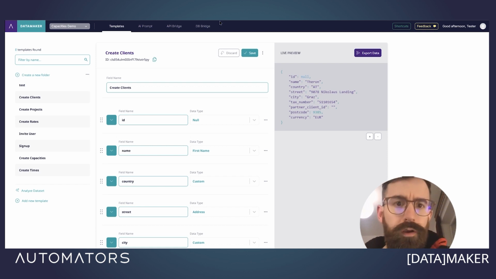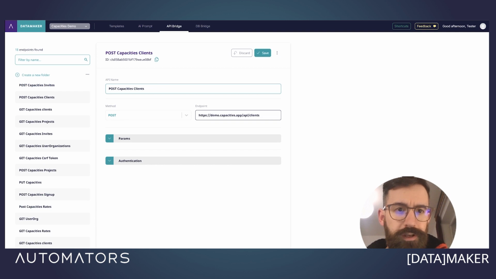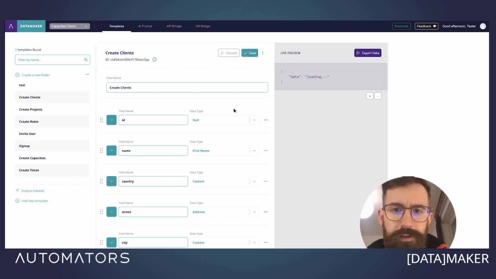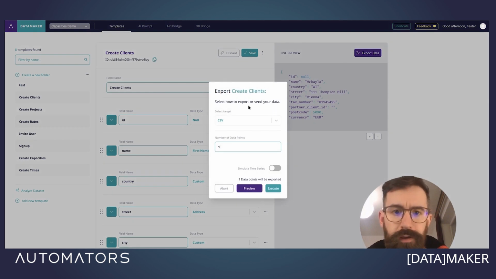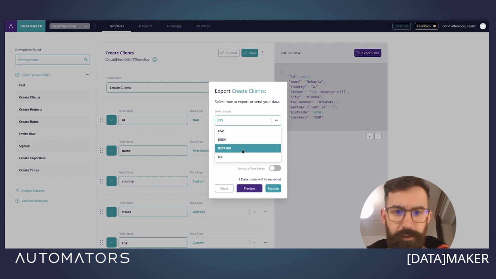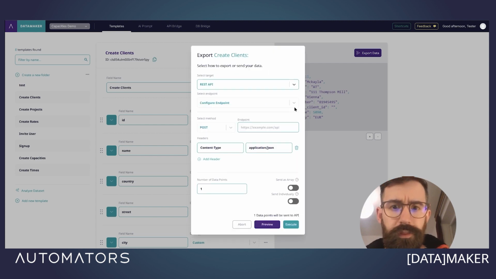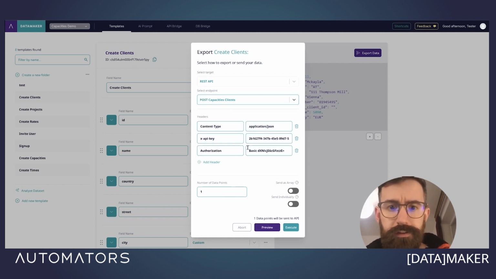So we have our post capacities clients set up. We have our create clients template. Let's go to export data. And we have our drop-down menu here. DataMaker can create CSV or JSON files. It can also export via REST API or to a database, but today we're doing REST API, so we'll select that. We will select our endpoint, and we're doing post capacities clients.